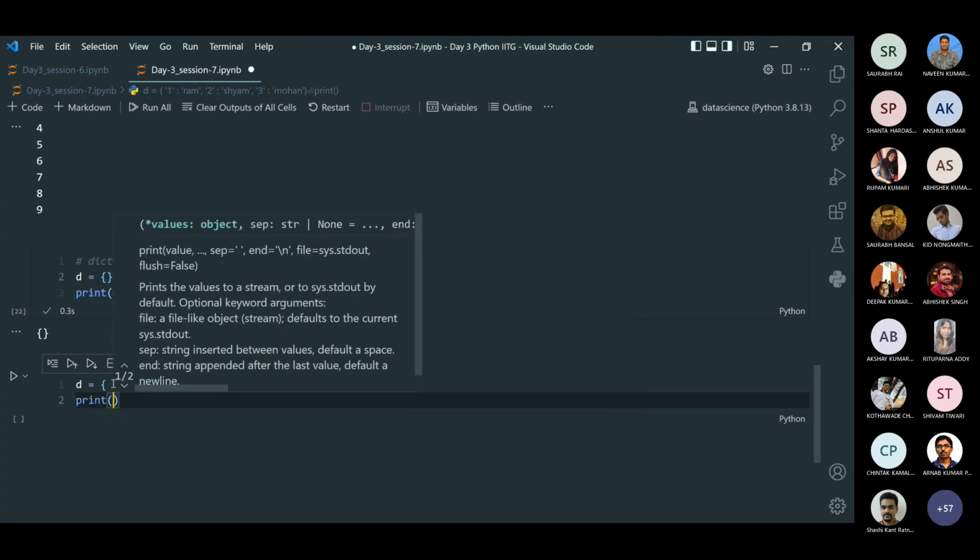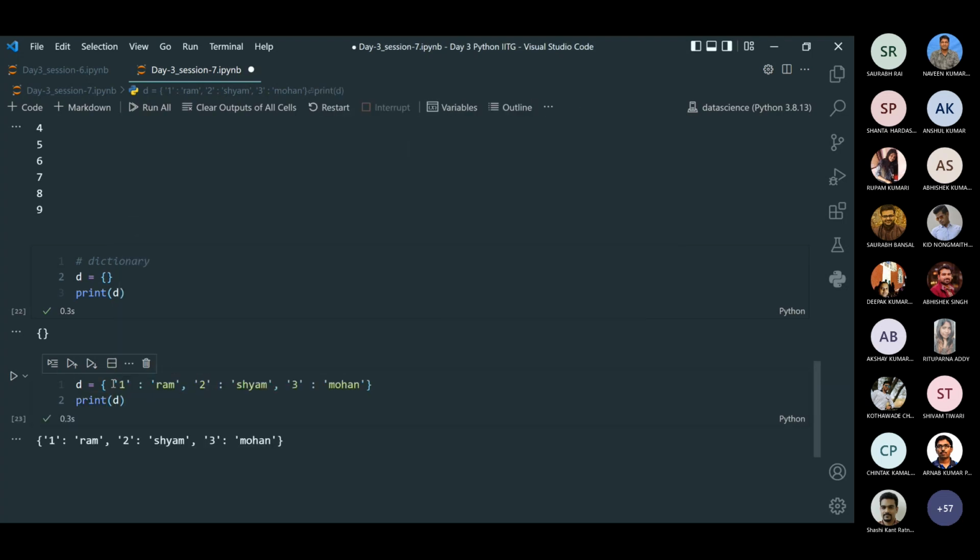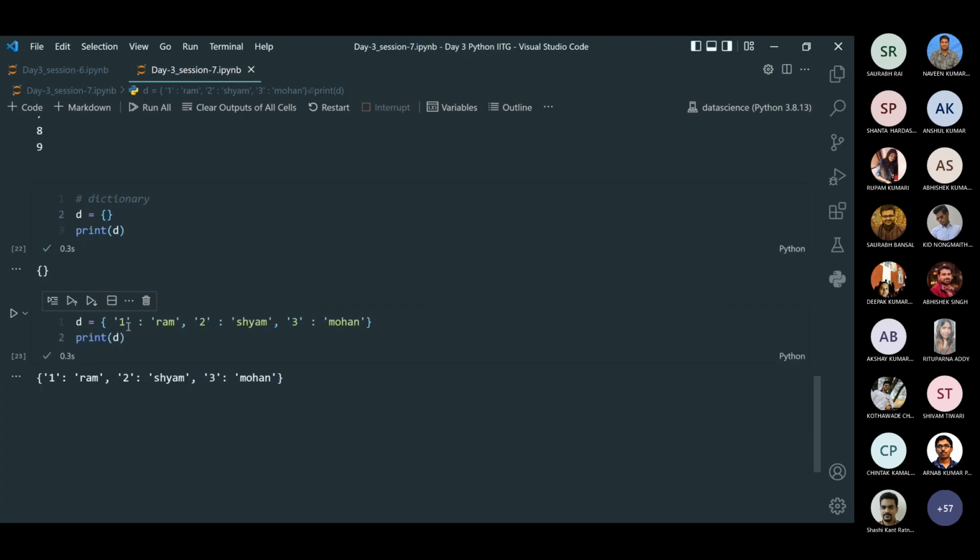So if we print d, we see that we get a dictionary where the key is 1 and the value is Ram, the next key is 2 and the value is Syam, and the next key is 3 and the value is Mohan. We have several methods to iterate over the key value pairs, like we can use a for loop, for key in d, print.